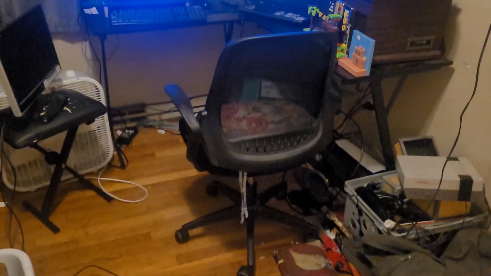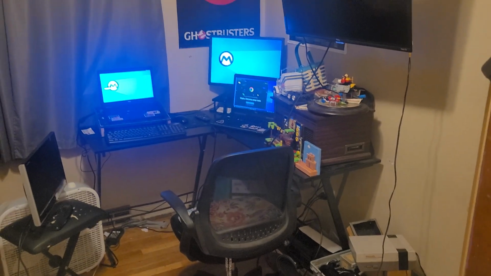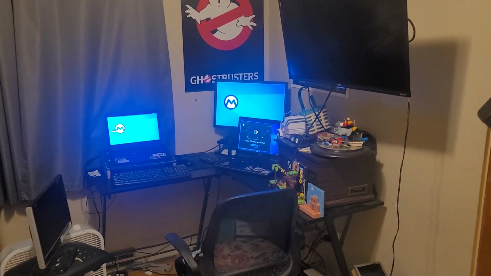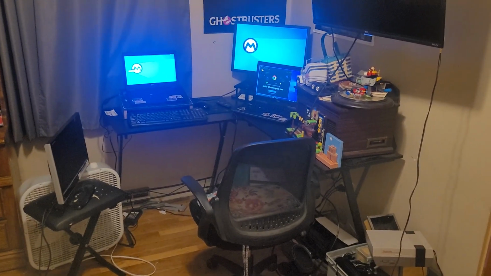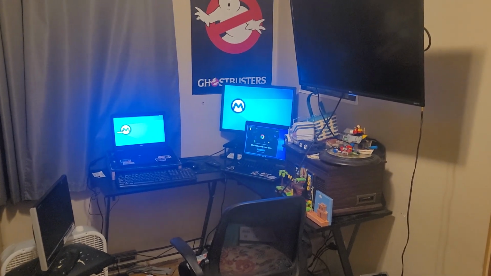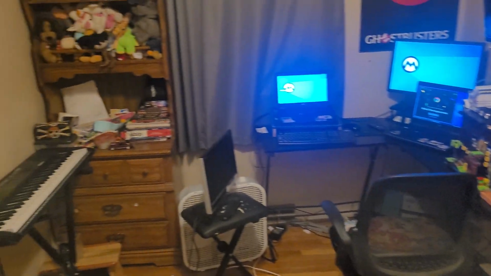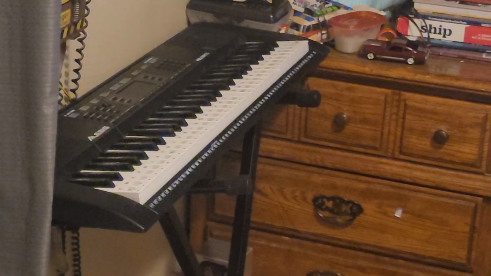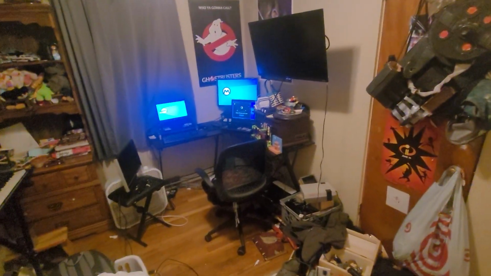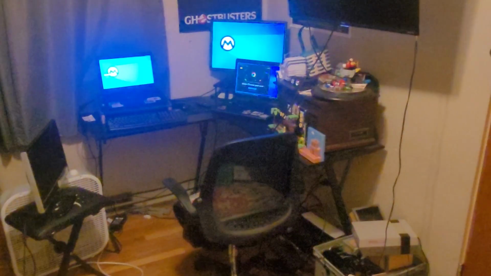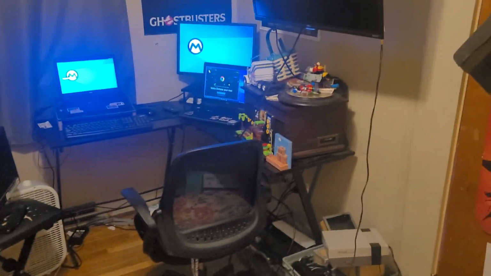Now let's do a wide view of my setup. So here's a wide view of my setup. By the way, this is how I have to stand just to get a wide view of my entire setup. But yeah, this is my entire setup. There's my keyboard, which I use to play my music, because yes, I do play music. Also, this camera can zoom out to 0.5.